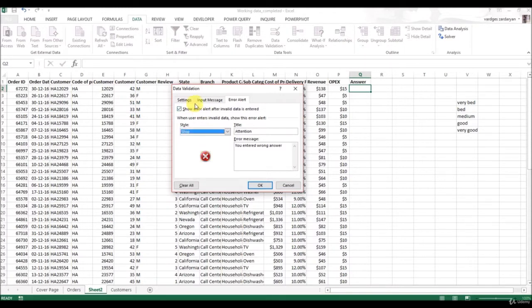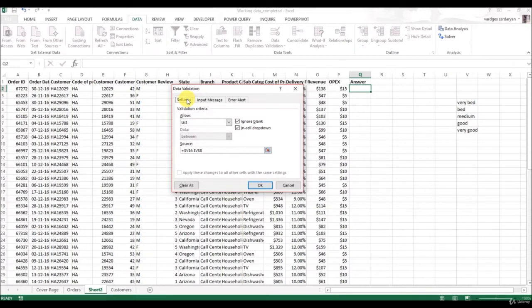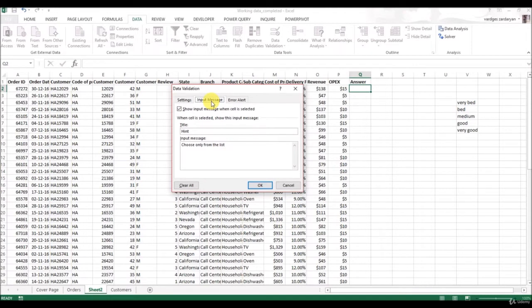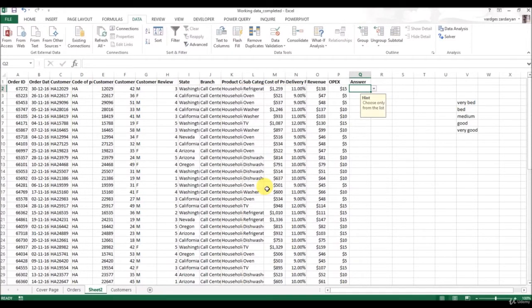Let's recap. Here we define the criteria for our cells. Here we define a hint for the user, and finally a message for invalid data, and click OK. Now we can see that when we select this cell, the hint message appears, and also from the opened list we can choose the answer.